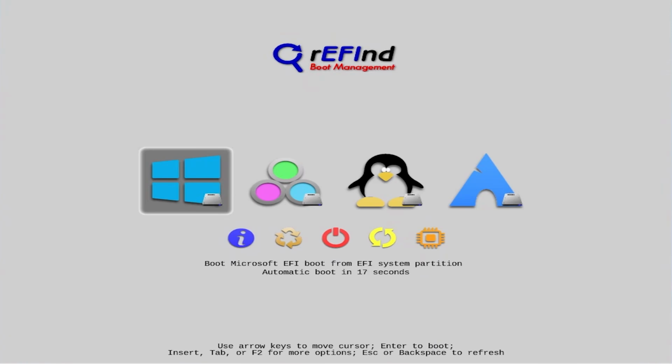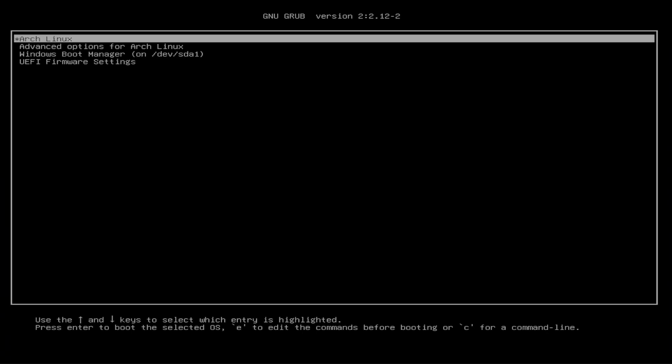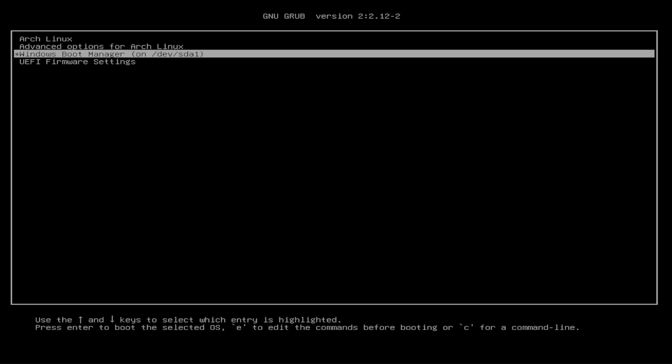Hi everyone, I'll be showing how you can install the rEFInd Boot Manager in Arch Linux so you can dual boot with your other OSs. I currently have GRUB installed, and I have Arch Linux and Windows here.